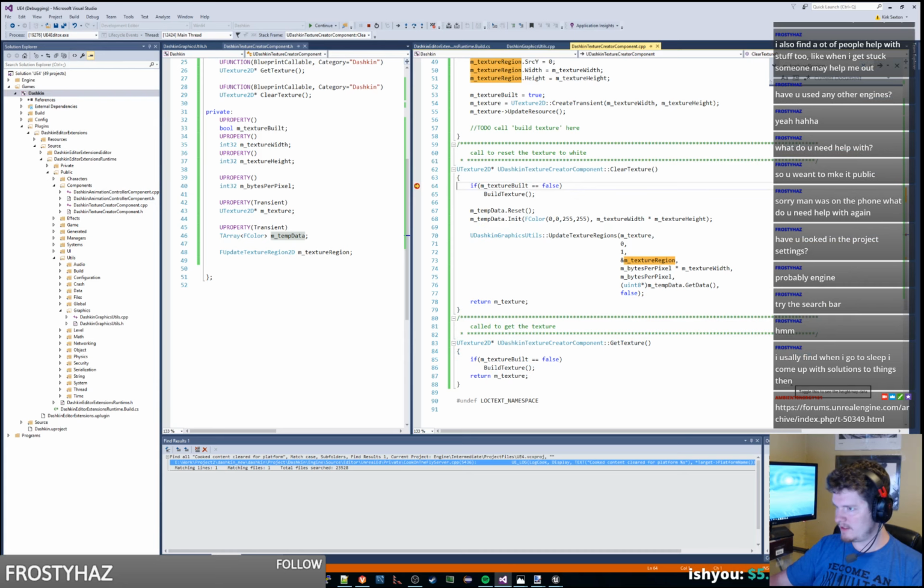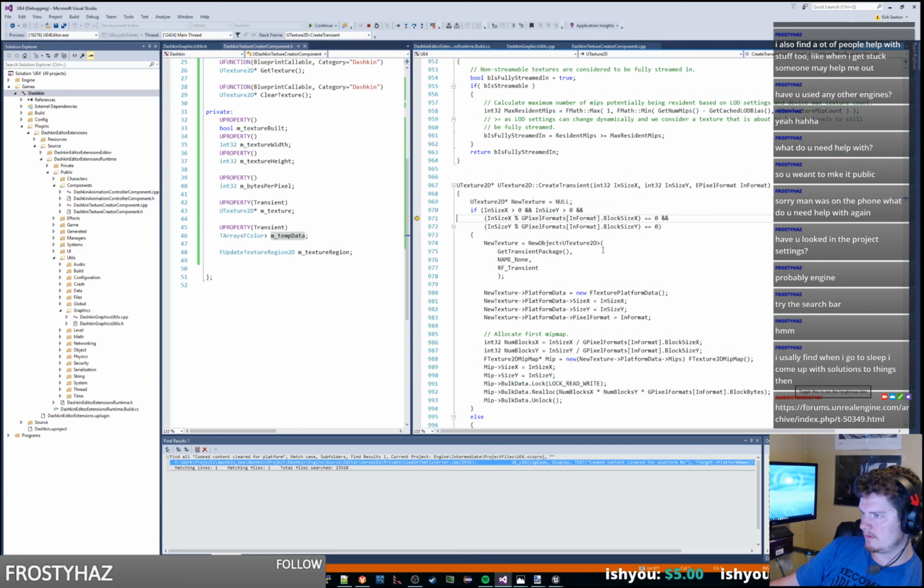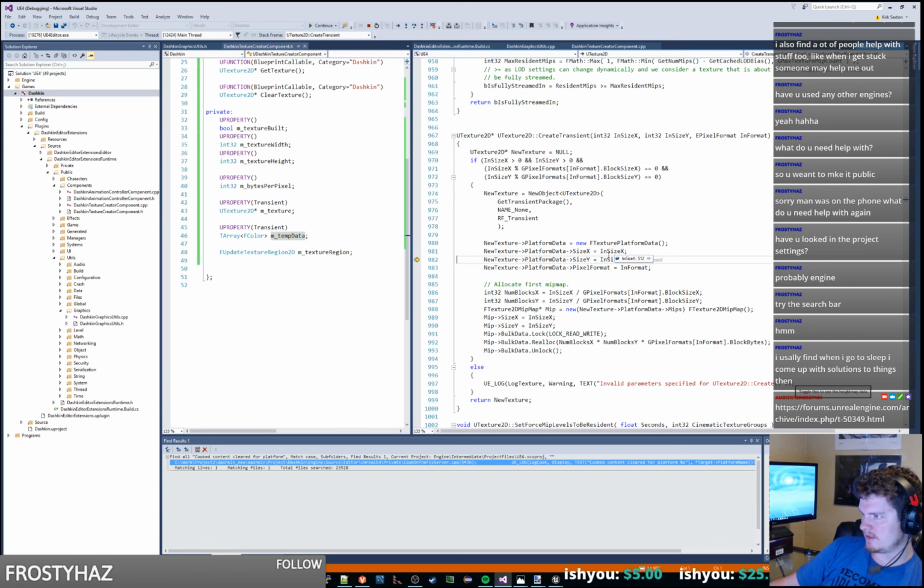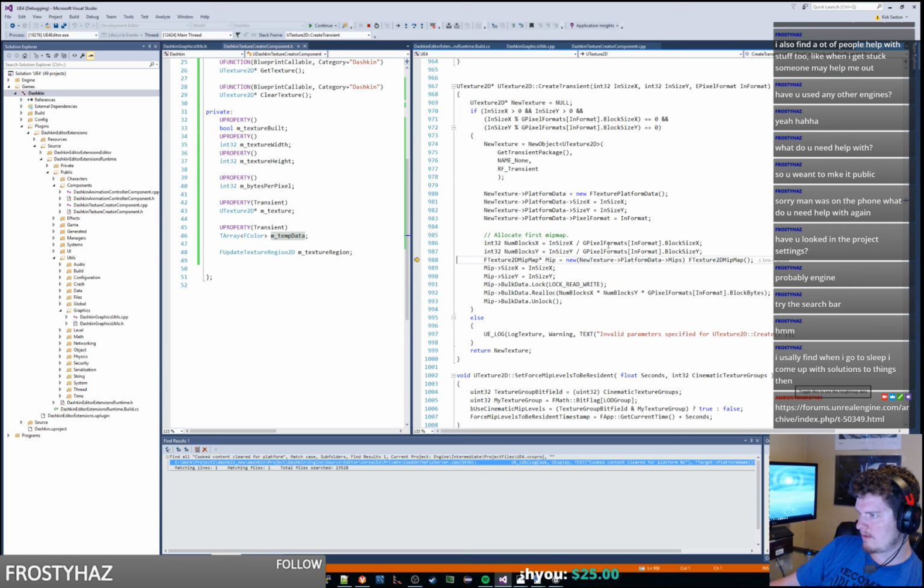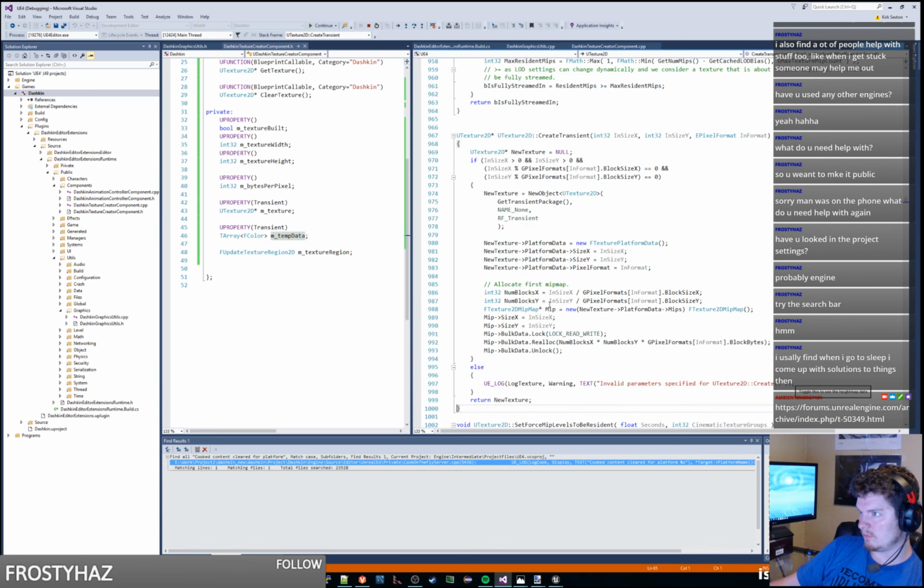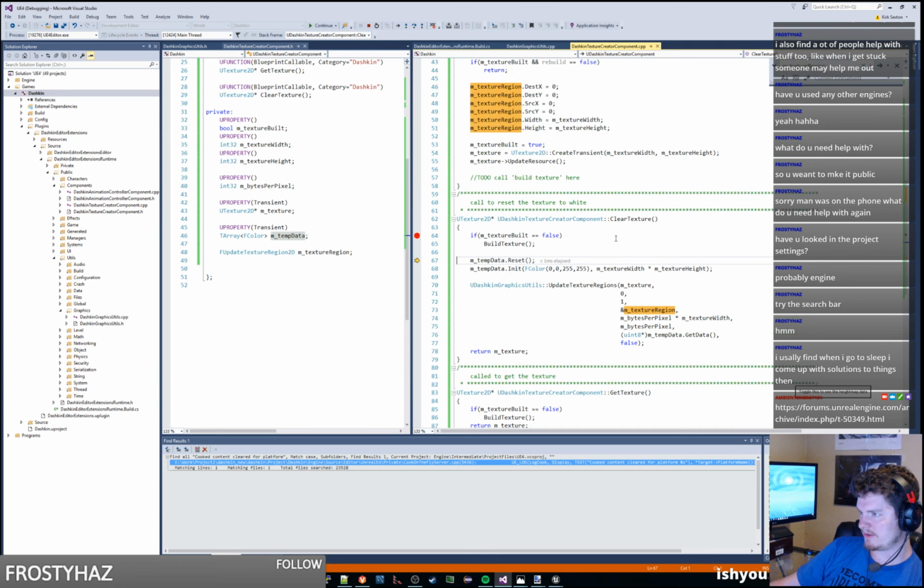So we should be able to say test the height map. Alright, the texture is not built, so we're going to build this texture. So size is that, pixel format is PF B8, G8, R8, A8, that looks correct. Block, read, write, bulk, create transient. Alright, so we built our texture, updated it. We've initialized it.